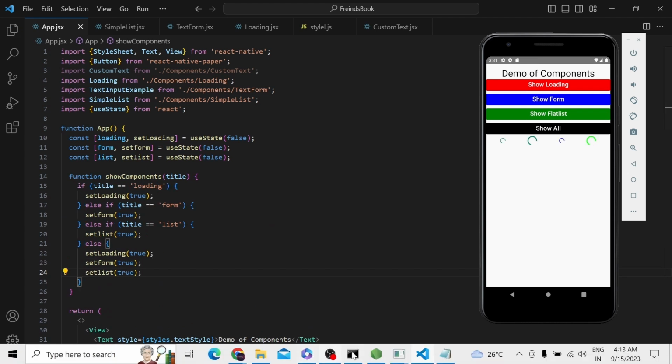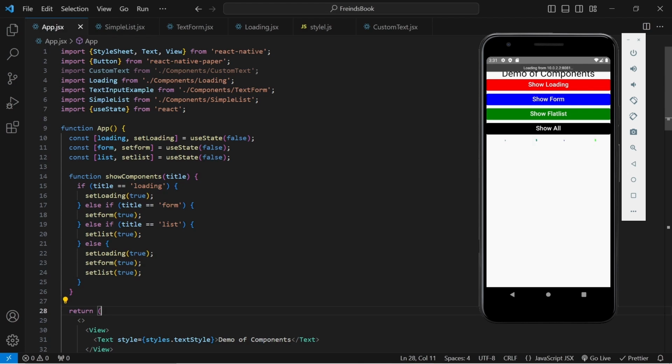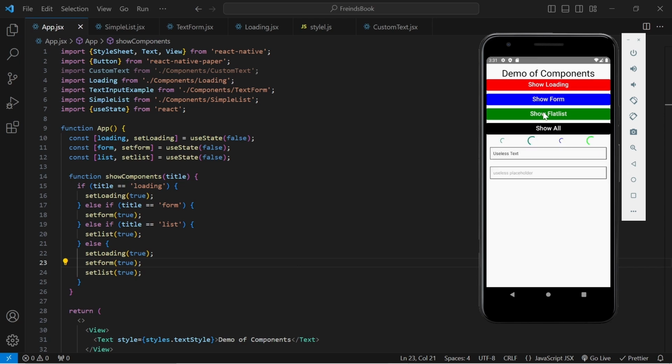Let me just reload the app. Here you can see my function goes like, if title is loading, I will set loading to true. If title is form, I will set form to true. If title is list, I will set it to true. Otherwise, if it is null, I will set all to true. So let's see whether it will work or not. So currently I am getting nothing. When I click on loading, you can see I am getting the loading. When I click on form, I am getting the form. When I click on flat list, I am getting the flat list.